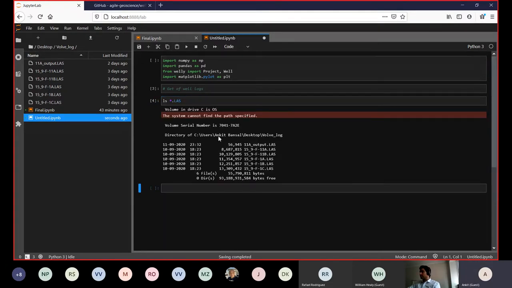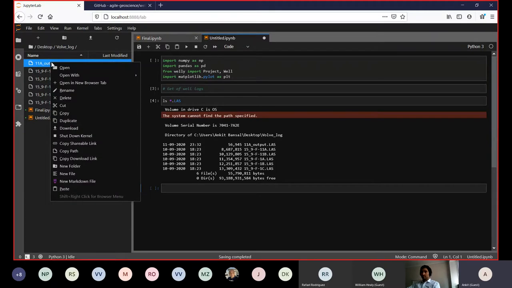So now over here, we have got six different logs. I'm going to remove the first log because this is the one we would plot later on. So let's just remove this for now.